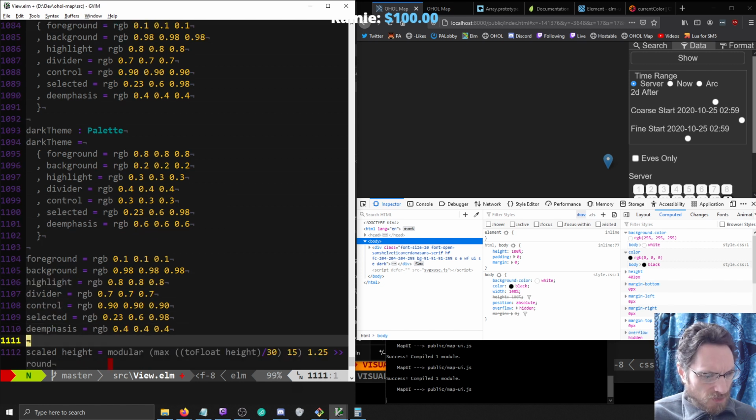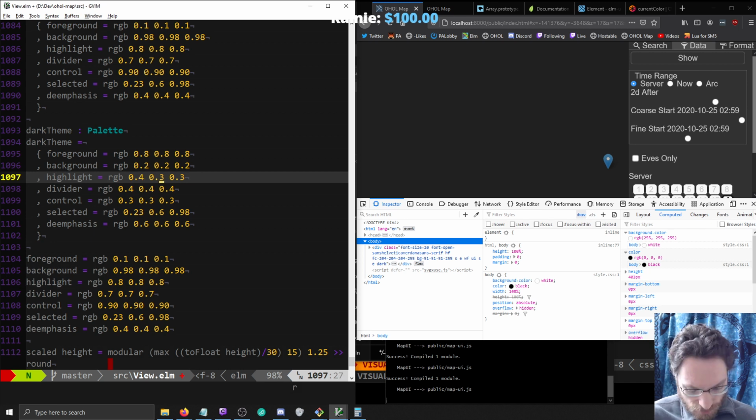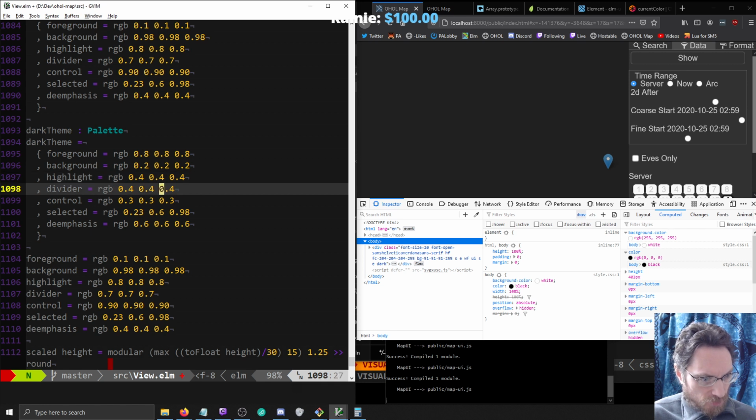And then how was highlight? So 0.9, 0.8. So highlight really needs to be, and then divider was even farther down before. I probably need to tighten up instead of just going by even numbers, but I've forgotten. Actually, this thing might be divider. Which, if anything, that doesn't need to be any brighter.